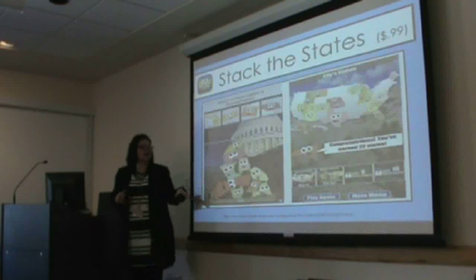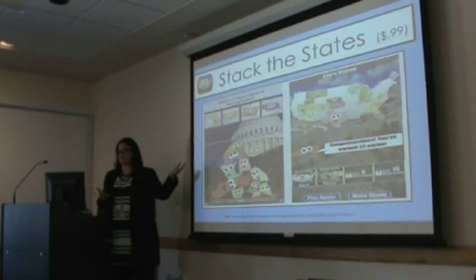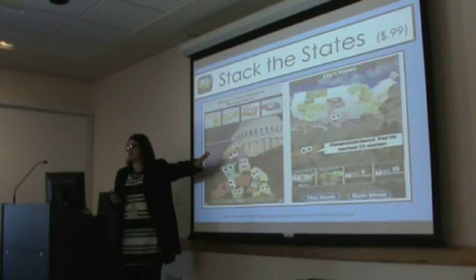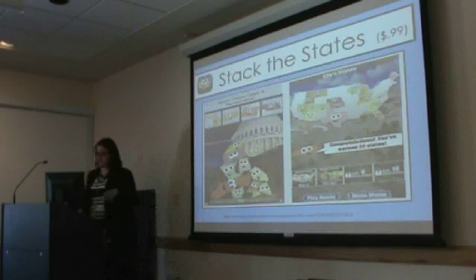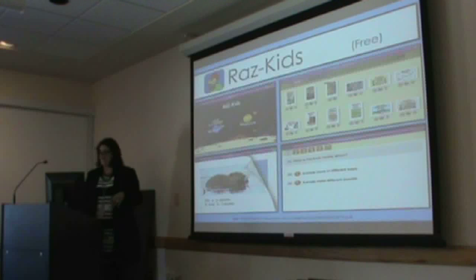What's really cool about it is there's lots of different language things that you can do too, because you have to turn the states around to make them stay on top of one another and that sort of thing. So there's a lot you can do with that app, and they really enjoy it. So I just wanted to take the time to mention that one.